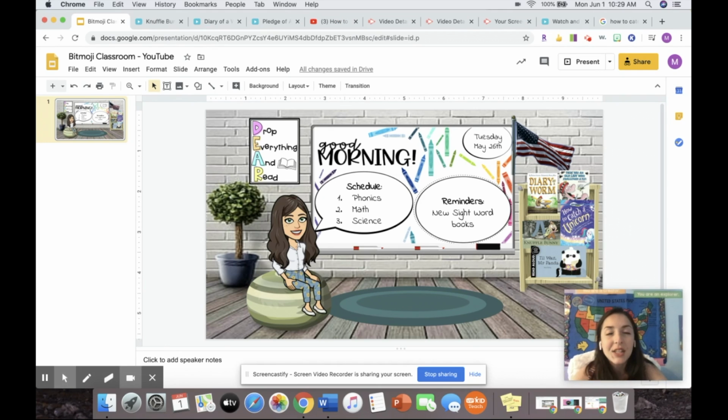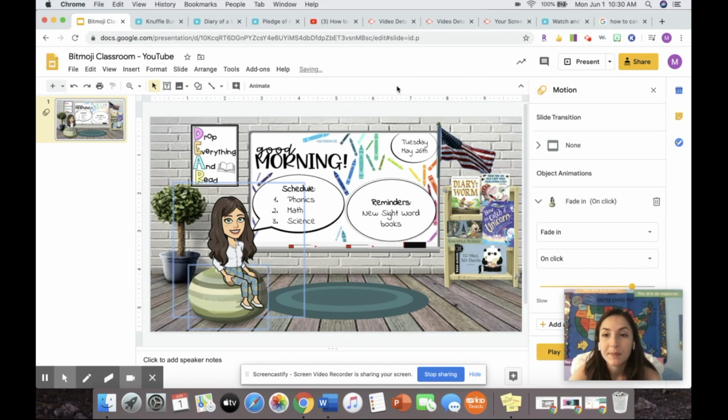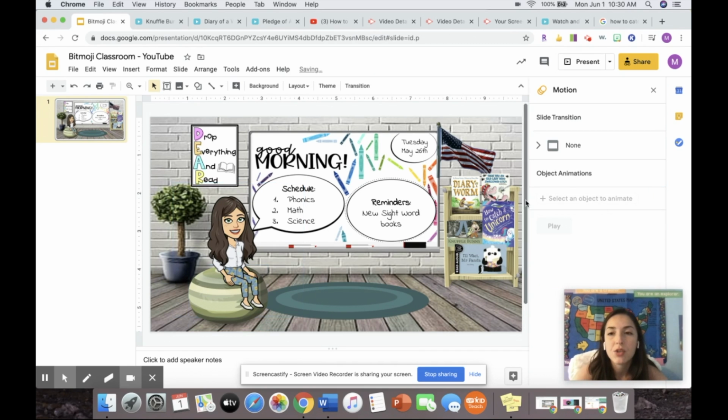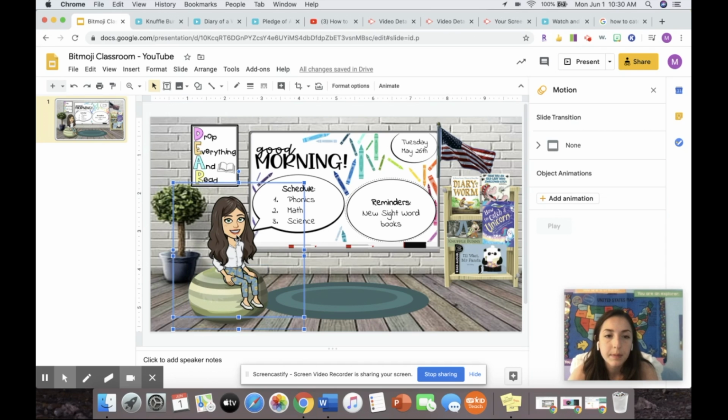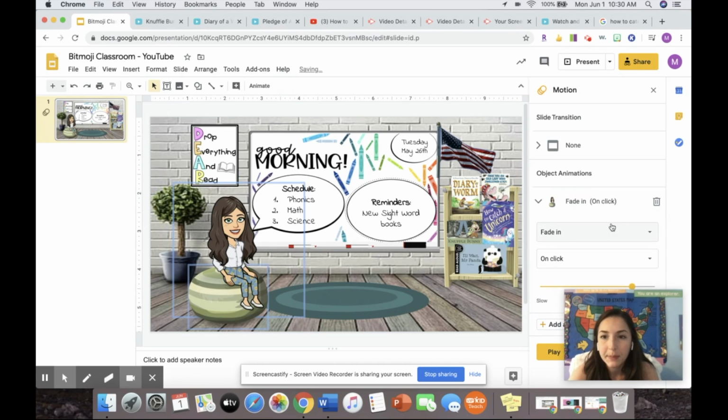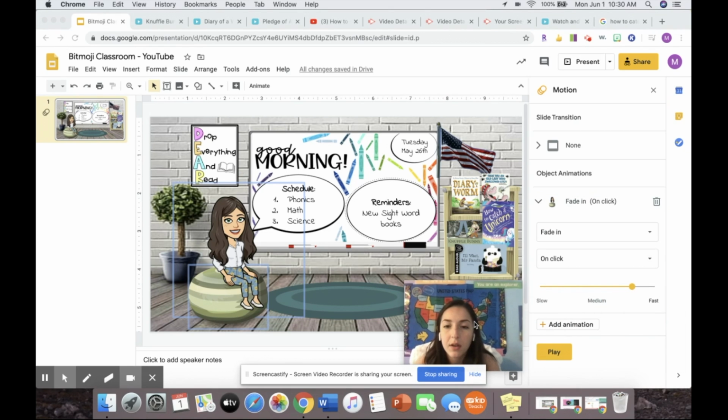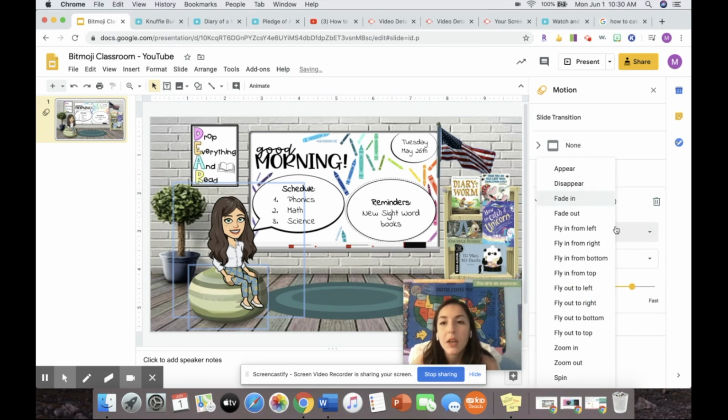So the next thing that I like to do in my classroom is to add a little bit of animation to my actual Bitmoji girl. So to do so, you'll select the person, the Bitmoji, and you'll go to Animate. Now, I already have an animation listed. I'm going to delete and start from scratch. What I will do is click on her, add animation, and you have a long list of different things that you can choose from. You can appear, disappear, fade in, fade out, fly in from the left, fly in from the right. I mean, there's so many different things that you can do.